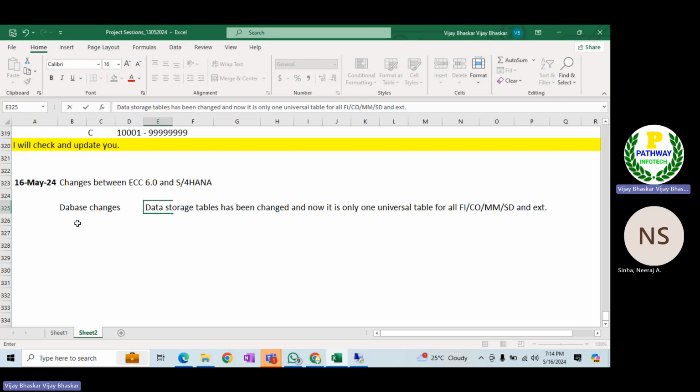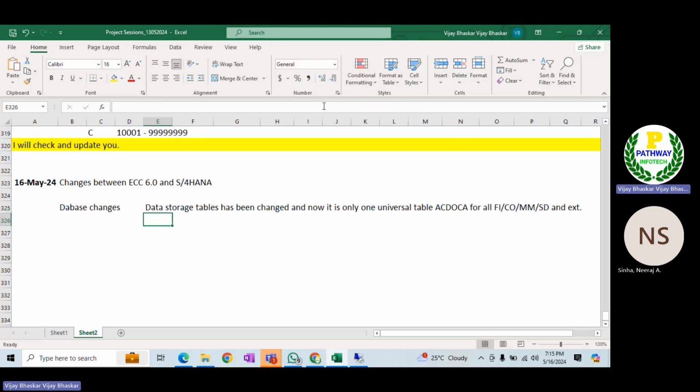Etc. Okay, for all other modules also. In case the PS project system comes into it, or any other module, then the data will come and sit into the universal table, which is ACDOCA. So the ACDOCA table is the only one table which is going to store the data.